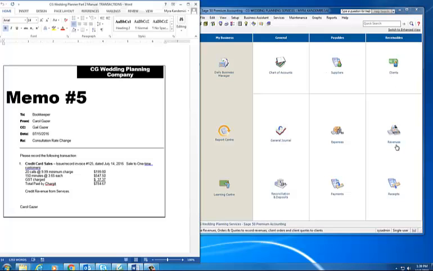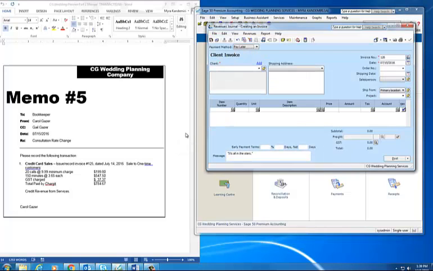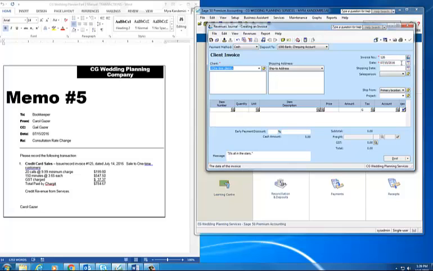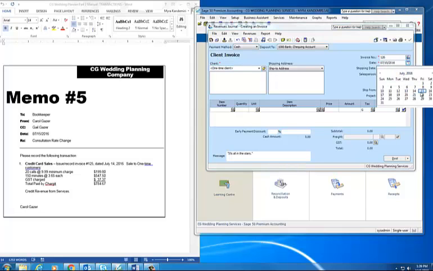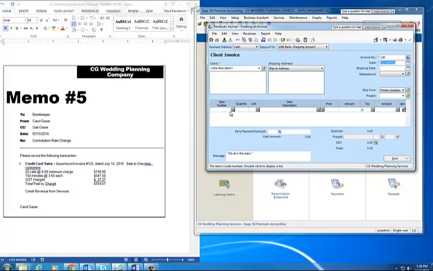So revenue under receivables in Sage 50, payment method is cash. It goes into our bank checking. Client is one-time client. The invoice number is 126. The date is 14 July. The quantity is various, so we'll just put in item description. So we'll say various consultations.